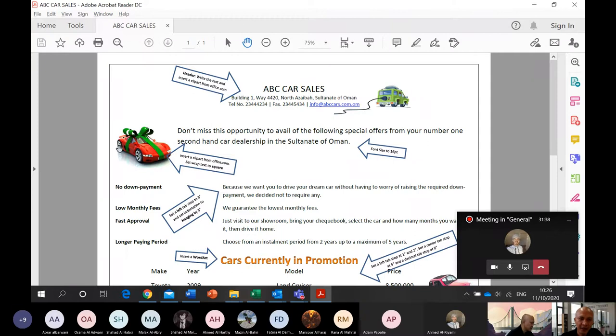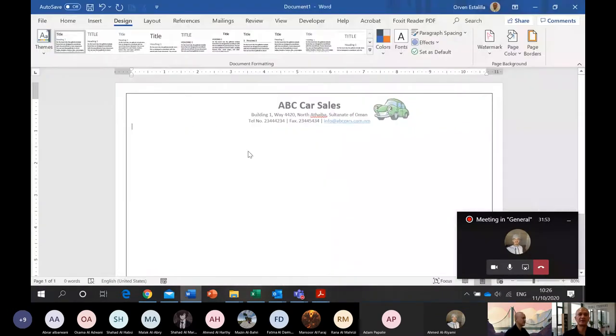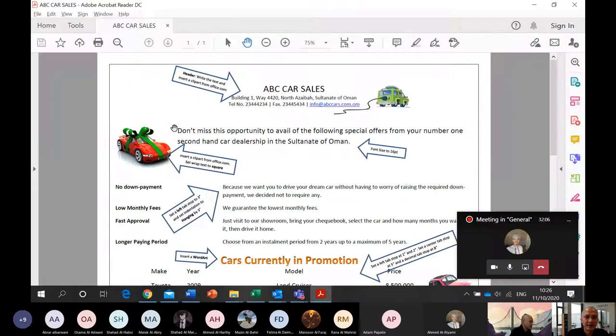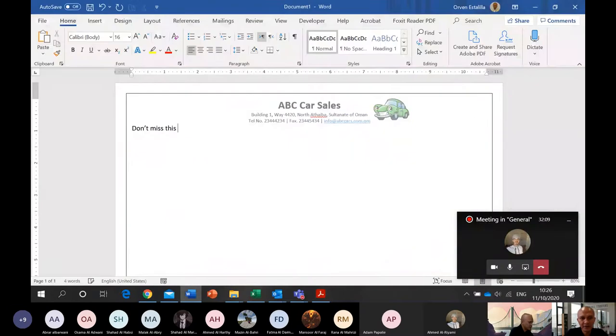Okay, so we're going to go back here. So let's just type first: Don't miss this opportunity to avail of the following special offers from your number one secondhand car dealership in the Sultanate of Oman. So I will type that. Okay, but it should be 16, right? So let's, yeah.